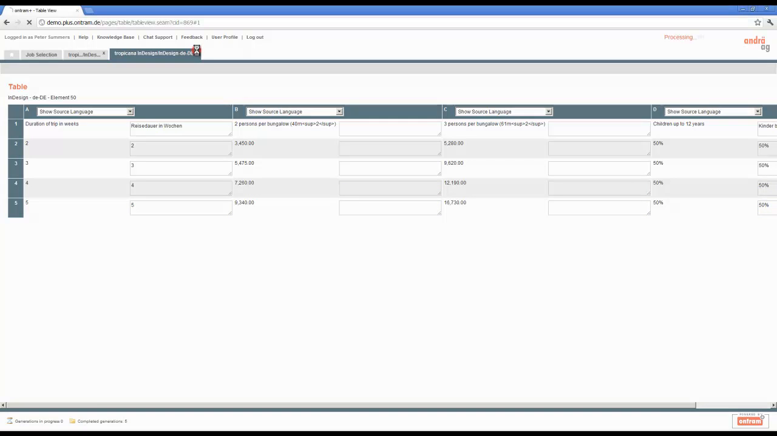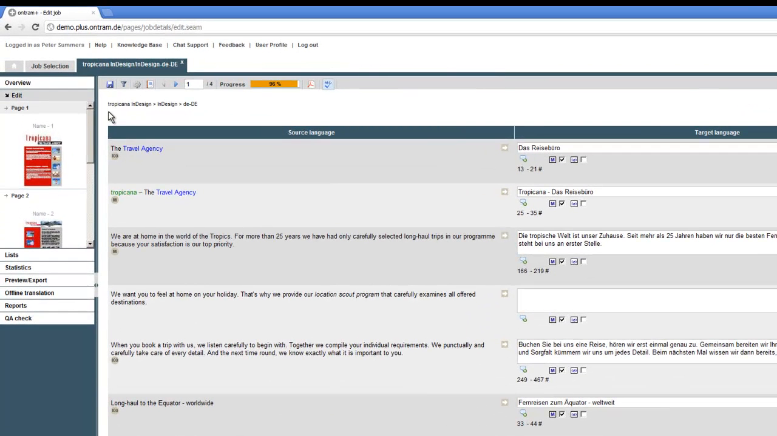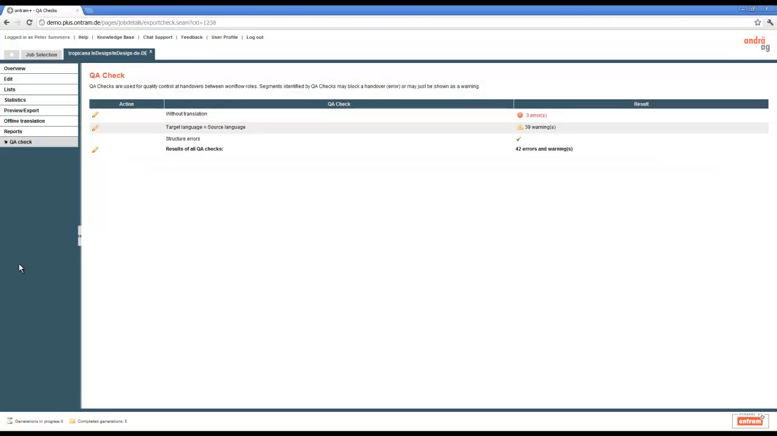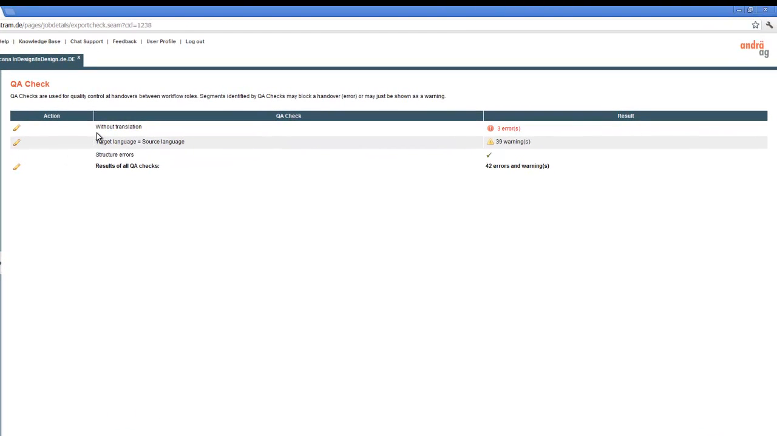Peter also has the possibility to use ONTRAM's quality assurance functionalities. QA checks are possible at any time during the translation process and show Peter all errors or warnings for predefined QA checks. To enter QA, Peter simply selects QA check in the left navigation.